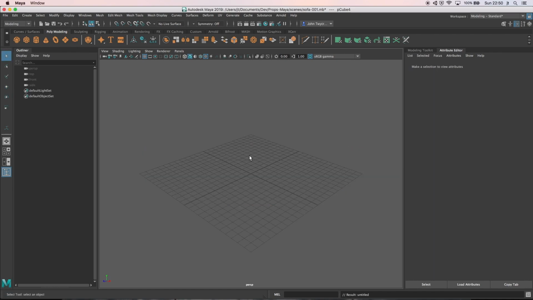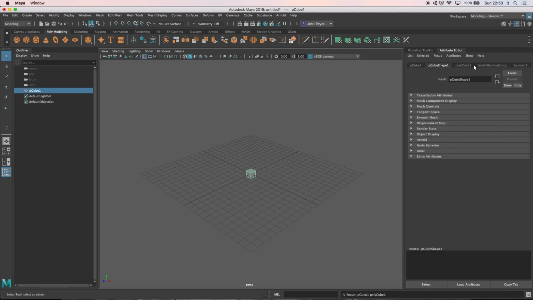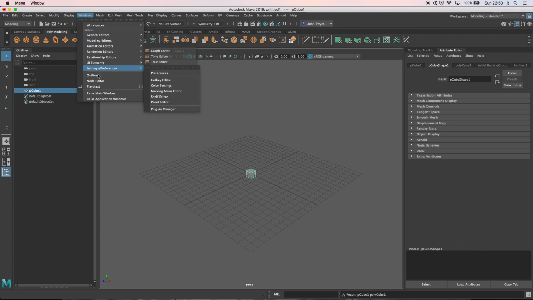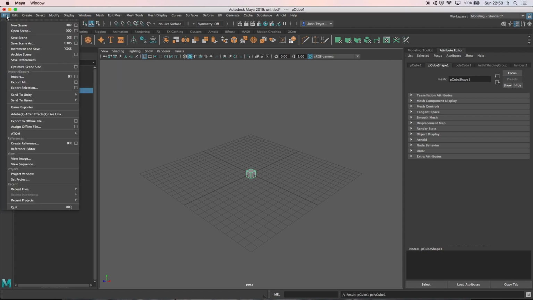So it does start with a cube, a nice simple cube at the beginning. I'm in Modeling Standard as the layout, so I've got my outliner open and my viewport here. If you haven't got the outliner, go to Windows, Outliner, and you'll get a window for yourself. And also don't forget to set the project at the beginning, so set it to your work folder.